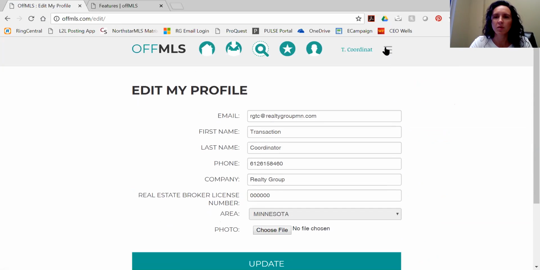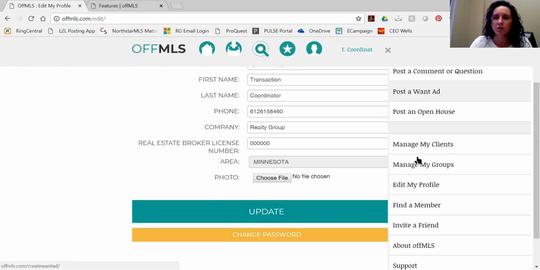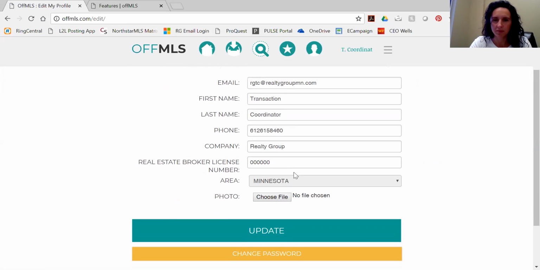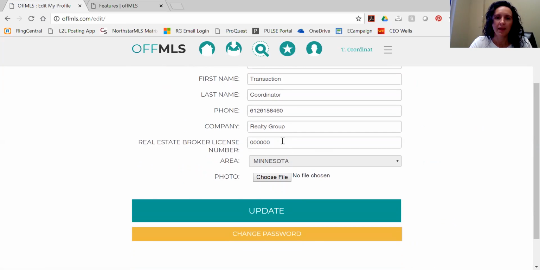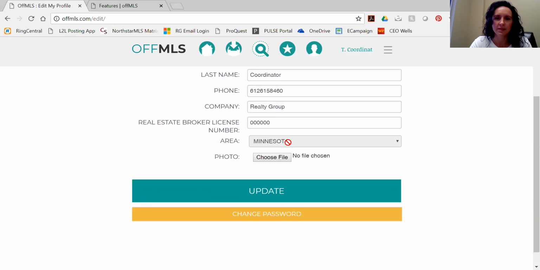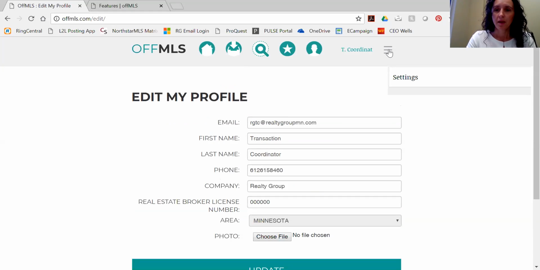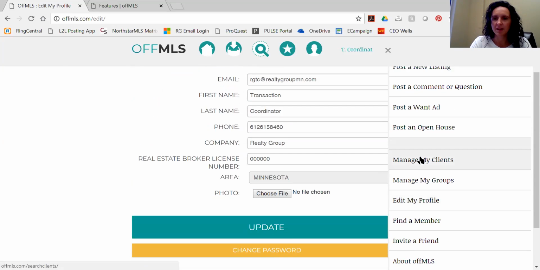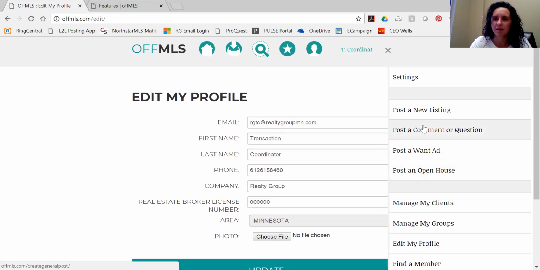So you'll go on these three lines over here, scroll down to edit my profile, and here's where you'll type in your email address, first name, last name, the phone number you'd like agents to be able to call you on, and your company. Don't worry about the broker license number. Your area will already be chosen for you, and then you'll want to make sure you put a photo in. That always looks a lot nicer. It's really easy to do. This class is actually going to be pretty short because there's just not too much of a learning curve. It's not too hard, but if you're finding some trouble with it, just let me know. I'd be happy to help you out.